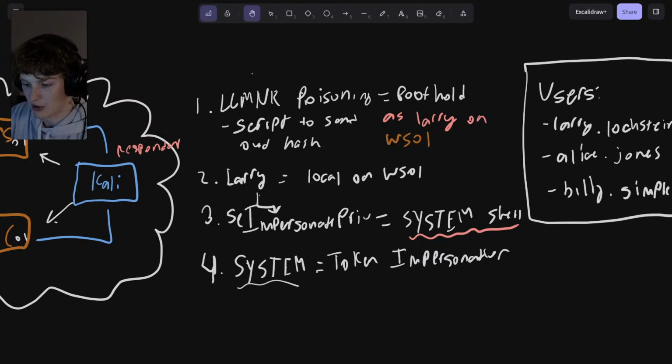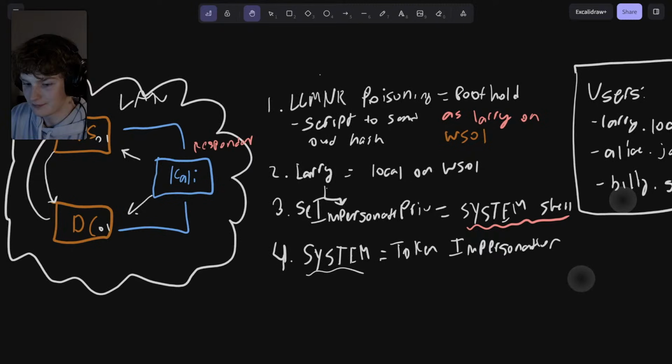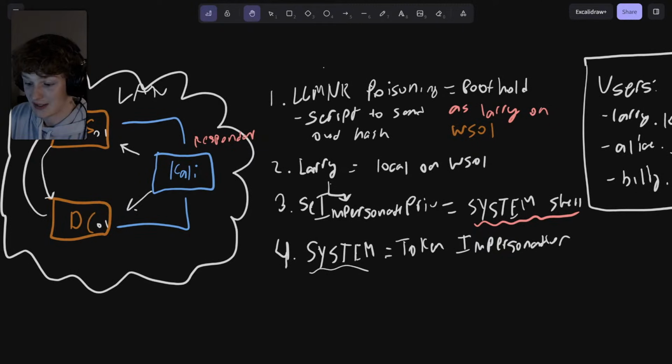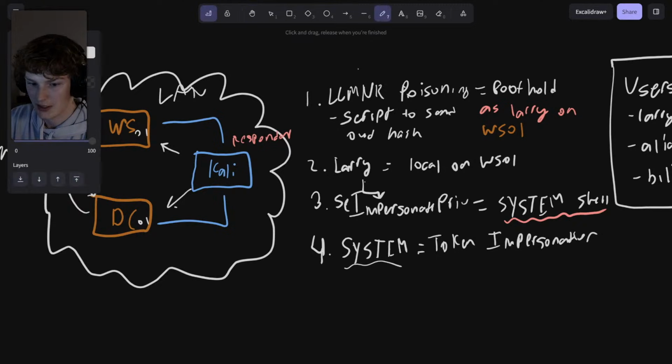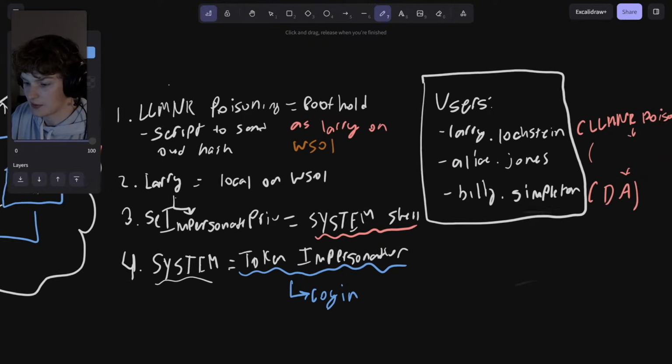Okay, where were we? Yes, so we have the system shell on workstation 01, and I want to do token impersonation. I think this is pretty easy to actually implement from a box perspective. I think I just need to log in as one of our users. I guess this is where Alice Jones comes in.